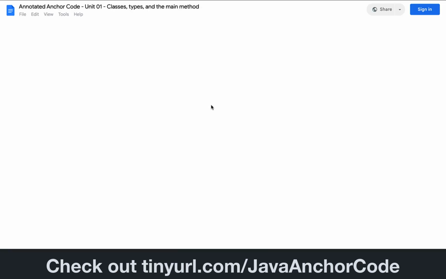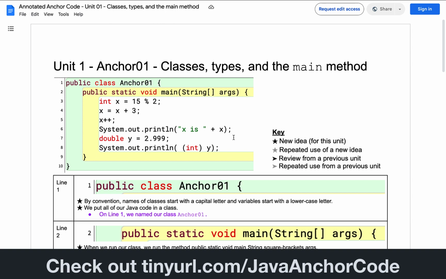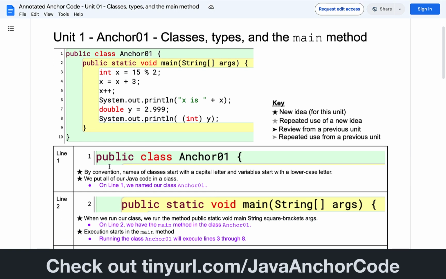So for these, we've got a table. So they always start with the code, and then you can see I've got a little key here. So the star is for a new idea. So let's look at an example of that here. So that first line, that's one of the lines from our glossary. By convention, names of classes start with a capital letter and variables start with a lowercase letter.